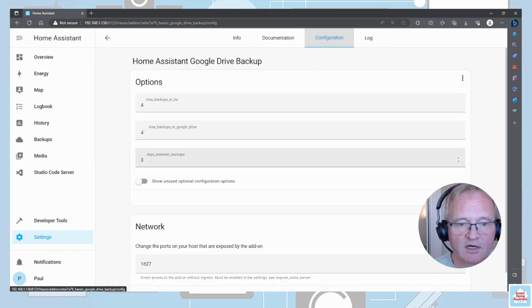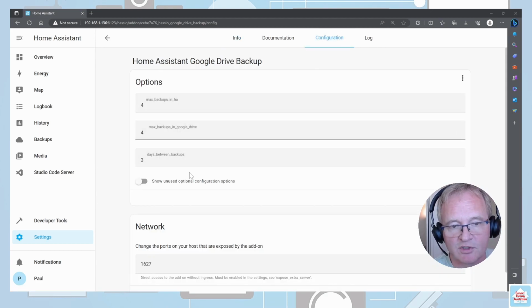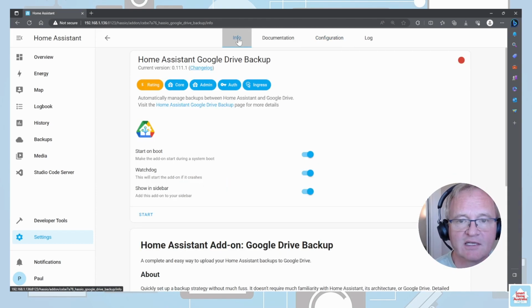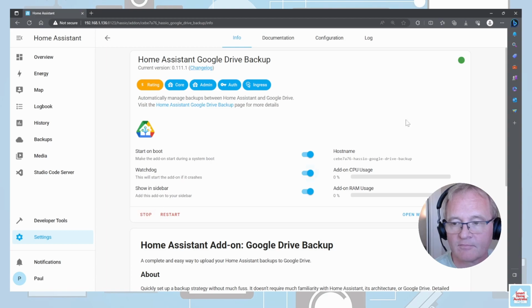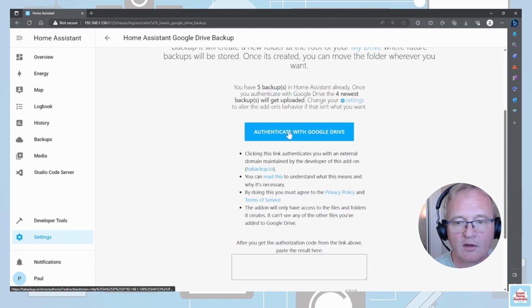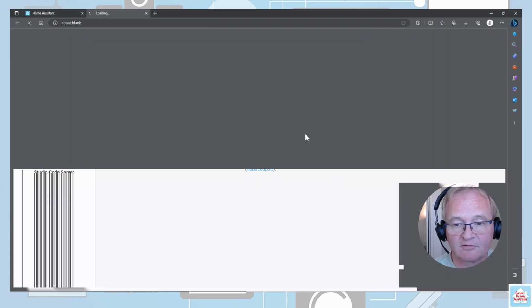Move through into configuration. I'll leave this a default at the moment. However, you set these up however you require them to be set up. Move back into info. Press start. Confirm that the add-on is actually running. Open the web UI. Go through to authentication of Google Drive.